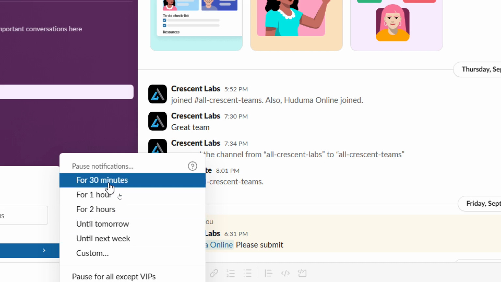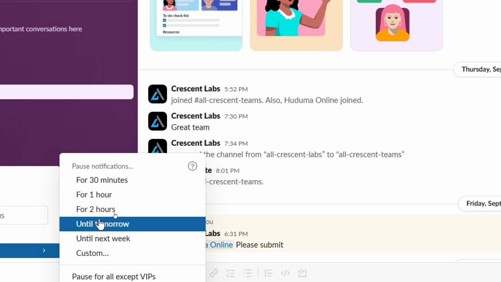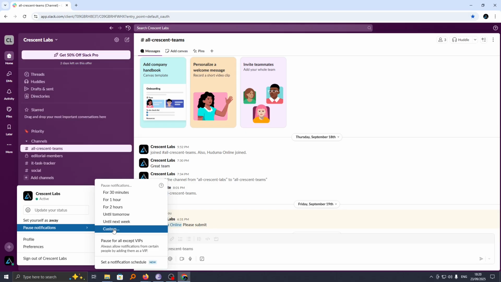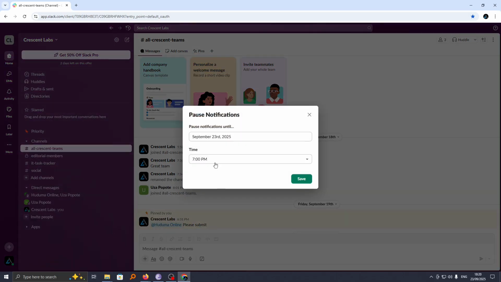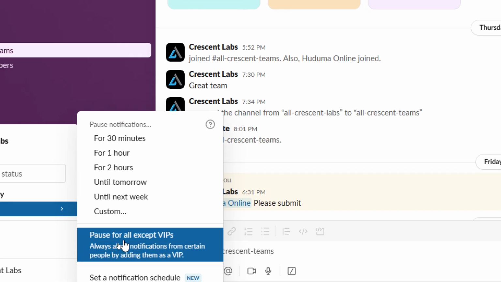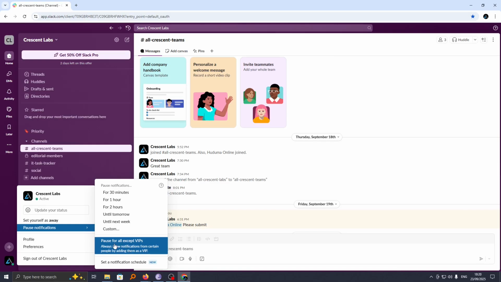You can pause it for 30 minutes, 1 hour, 2 hours, until tomorrow, next week, or you can also customize your time using this custom option, and this will give you an option to set a specific time. You can also pause for all except VIPs, and this will pause notifications for all the others except for the VIPs. You can also set a notification schedule by using this option.